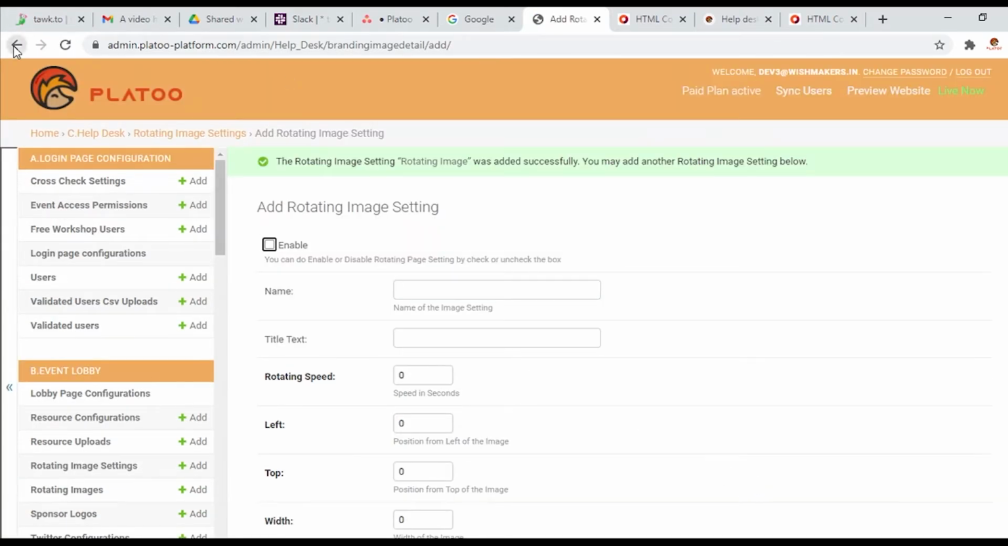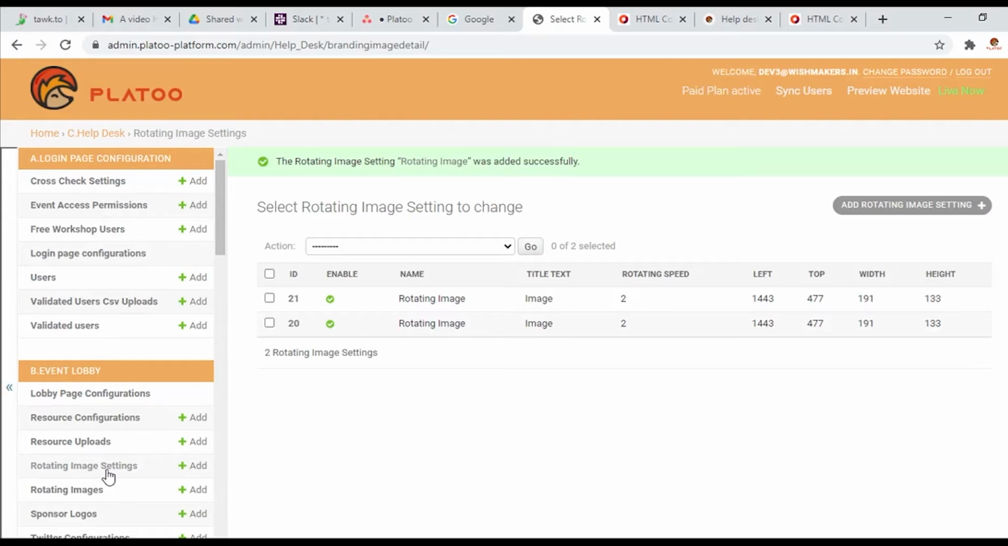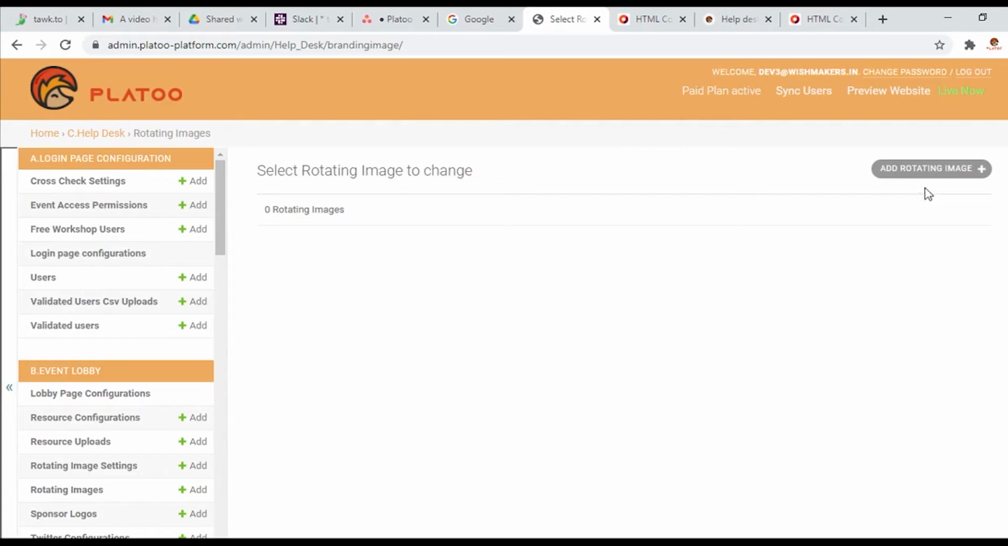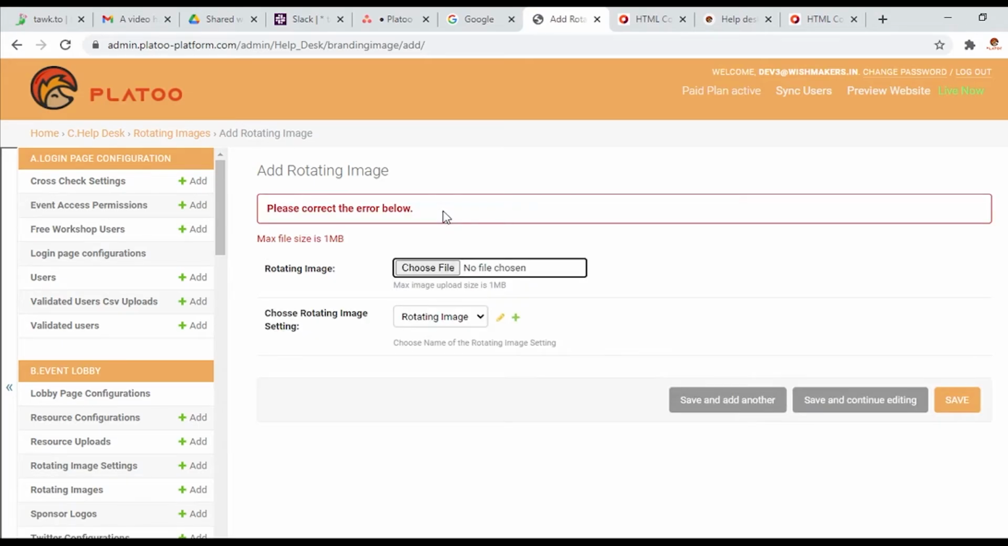Okay, no, I don't want to add another rotating image. I just want one rotating image. So I'll just save it here. And now I'll choose the images that I want rotating. So I'll just choose file from here. So let's see. Let's take this image. I'll just put it on rotating image. Save and add another, because you cannot rotate one picture.